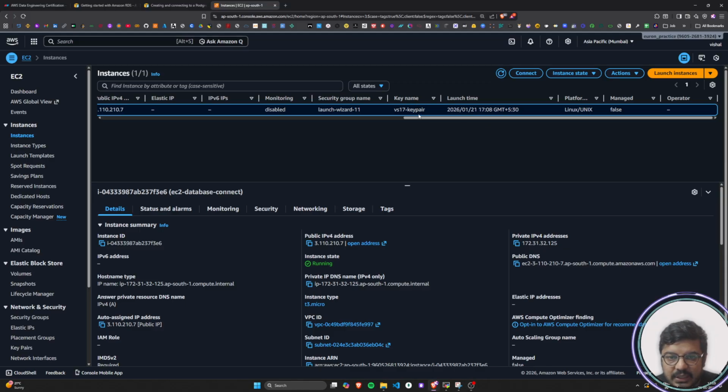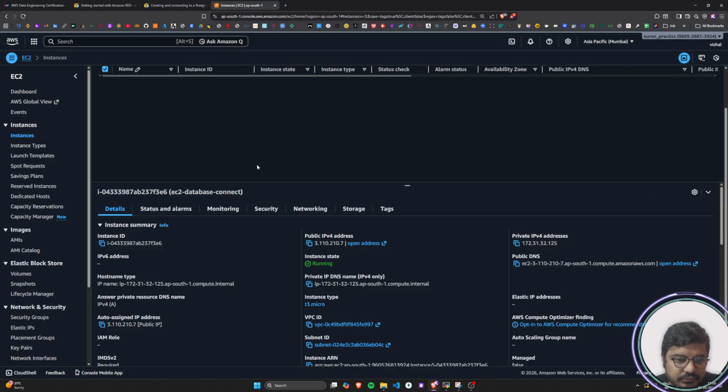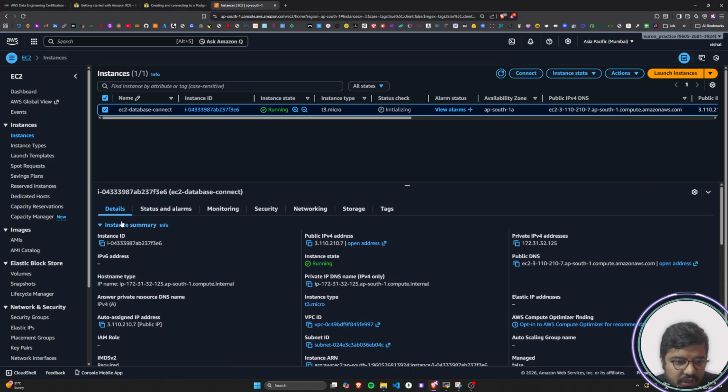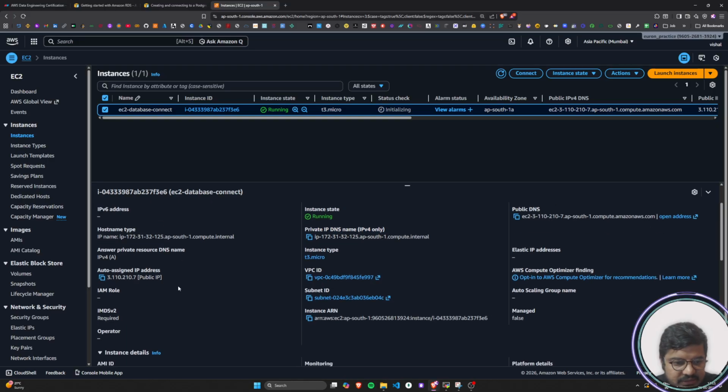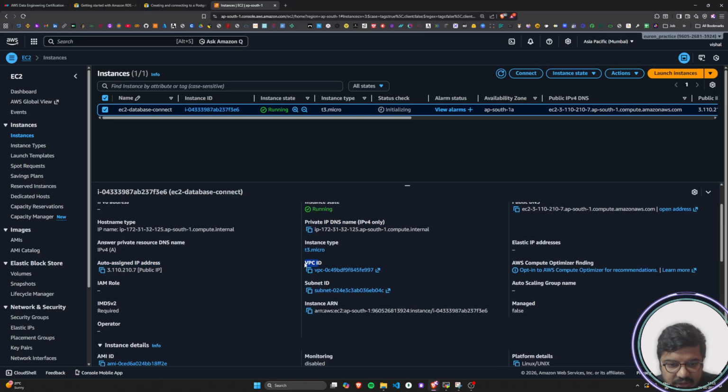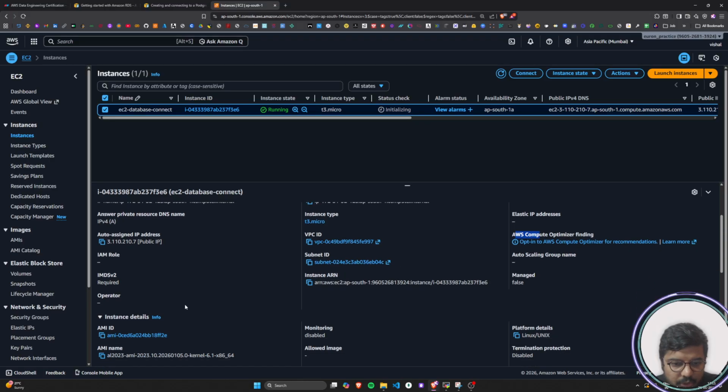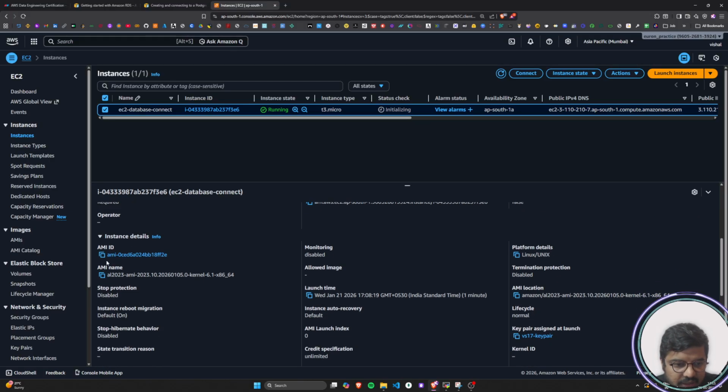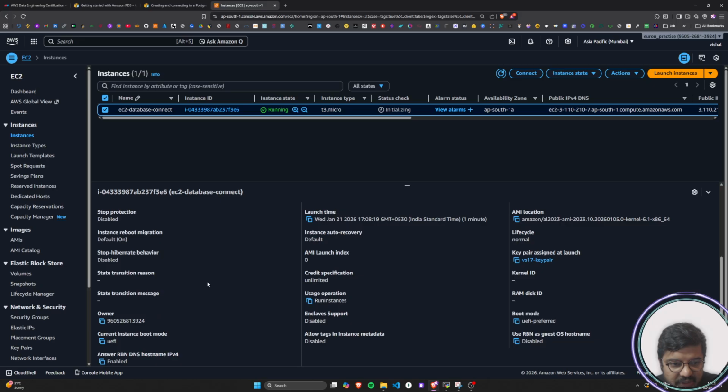Okay, so we can have the key pair name. Then we have the launch time, platform, if managed, and the operator. Then if you want to get further more details, we can get it from here. That is the instance ID, the IP address, the host type, public IPv4 address, private IPv4 address, public DNS, instance state, host name type, private IP DNS, auto assigned IP address, VPC ID, compute, instance ARN. Then the instance details will be given here.